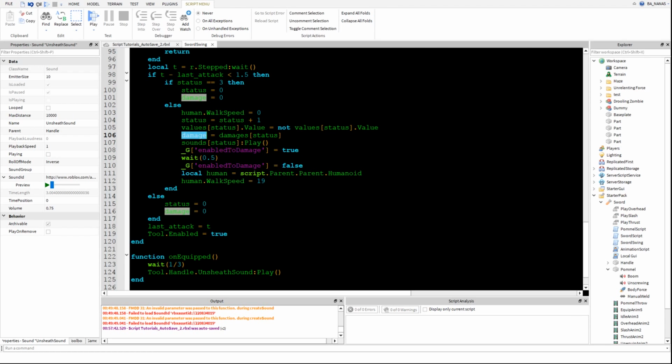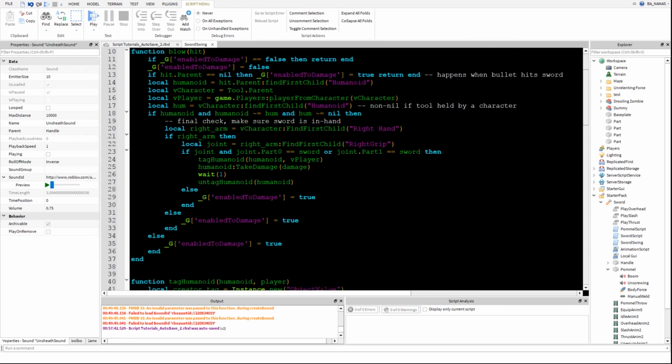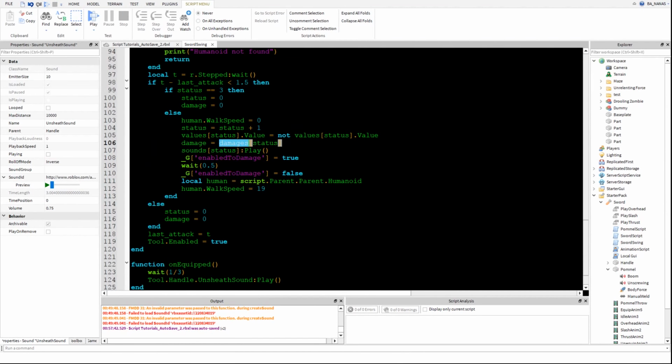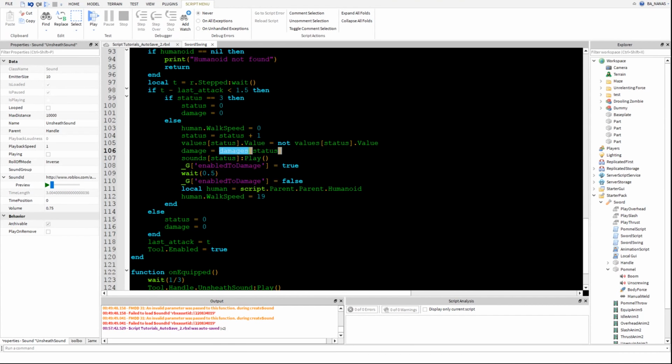So damages, again, same thing right there. You can tweak those damages if you think it's too OP. In my opinion, it's good enough because I'm just testing stuff. On a real game, maybe too much. So sounds, again, same thing, you just place them. Then enable damage true, wait 0.5, false, it just resets it.